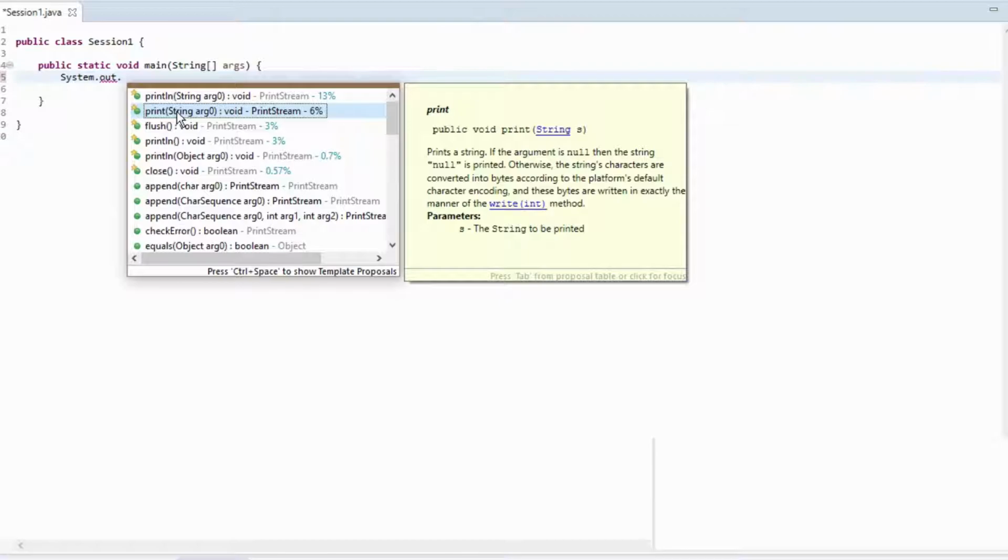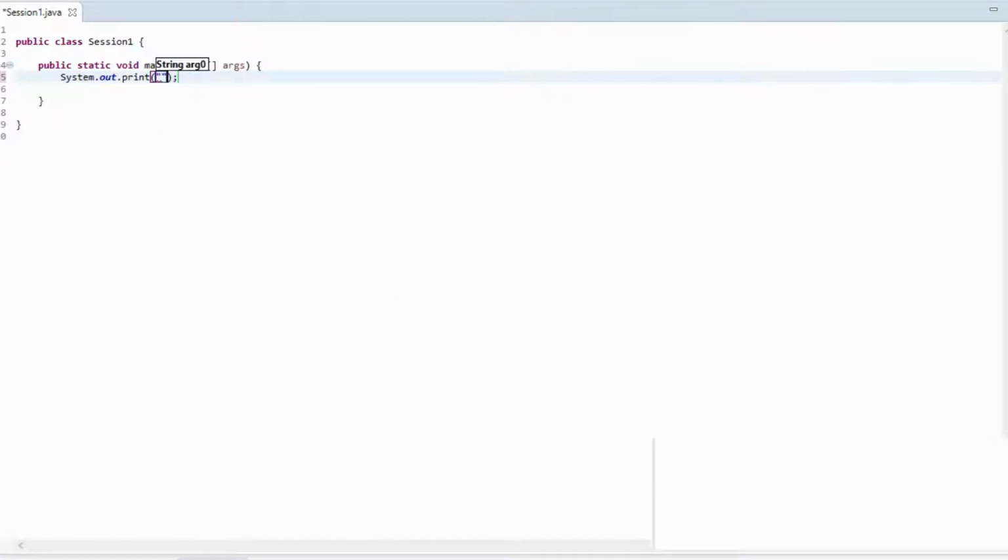First we'll do print. And we will say hello.